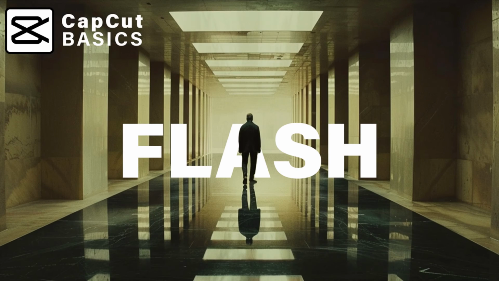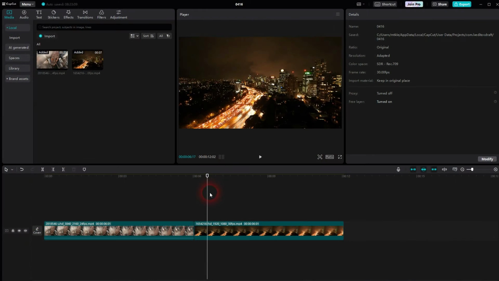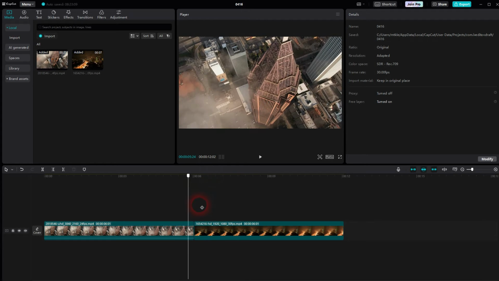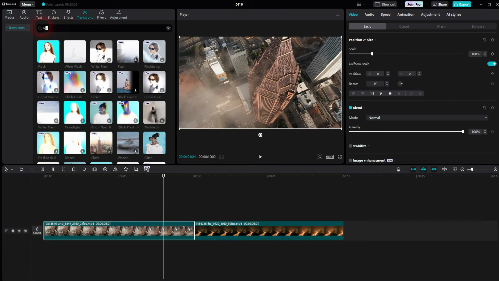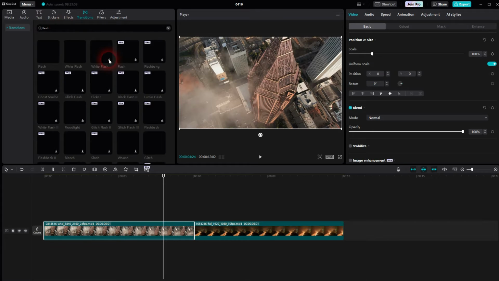On my way back to CapCut, let me show you how you can create a flash transition. We've got two clips positioned in the timeline. I select the first one. Under transitions, just search for flash. And there are a couple of options.